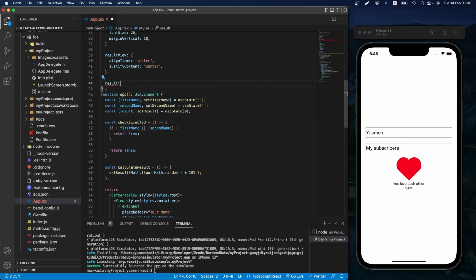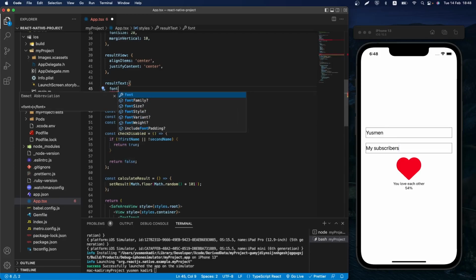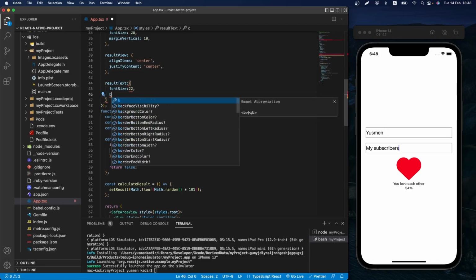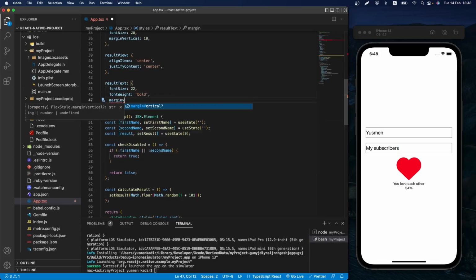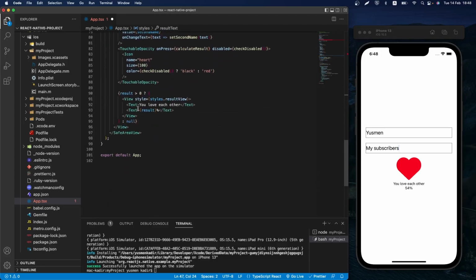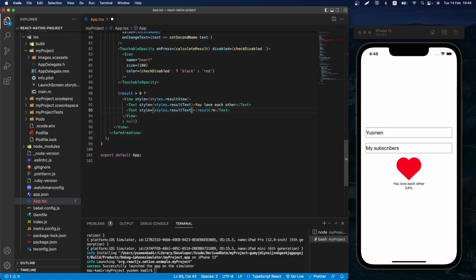And we can say also result text, and this one will have font size of 22, font weight of bold, and margin vertical of 10. Okay, and we can assign those to those texts. So I can say style equals styles.resultText, and again style equals styles.resultText.